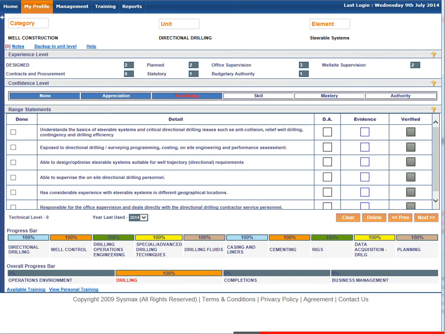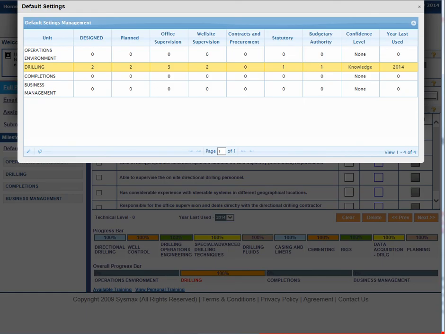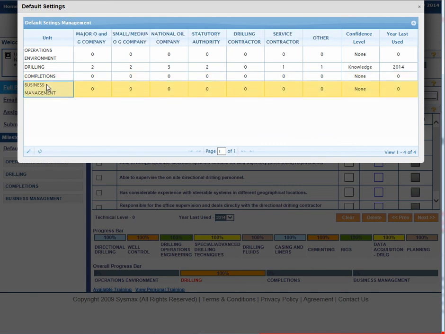When you return to the data entry screen, you will see that the experience, confidence and your last used sections have all been completed for each of the elements in drilling. Complete the other milestone unit default values in the same fashion. You will find the business management milestone unit has slightly different labels.